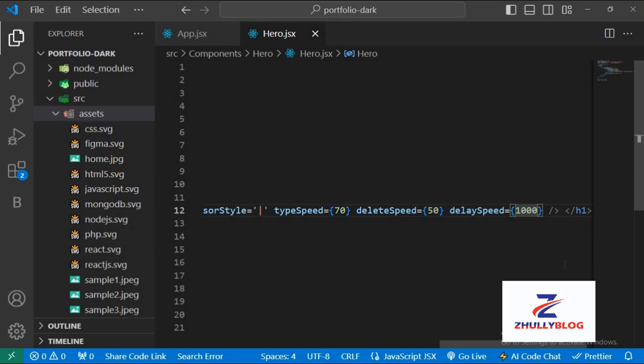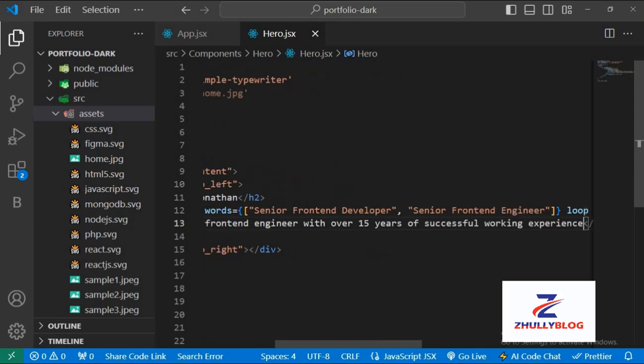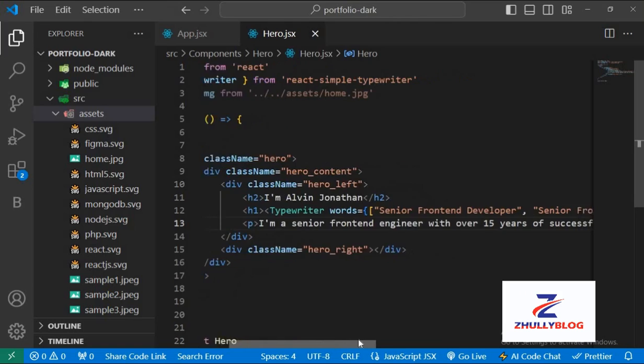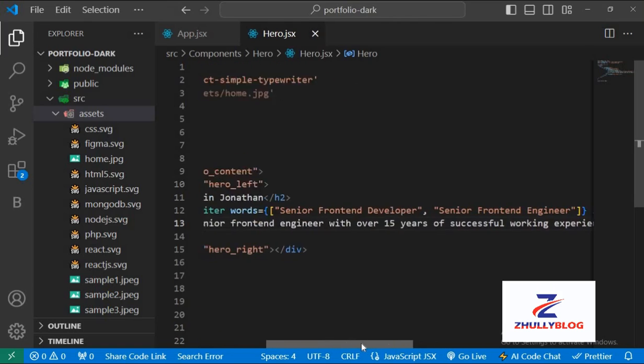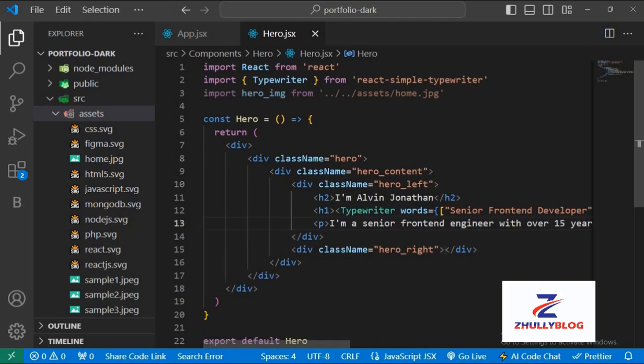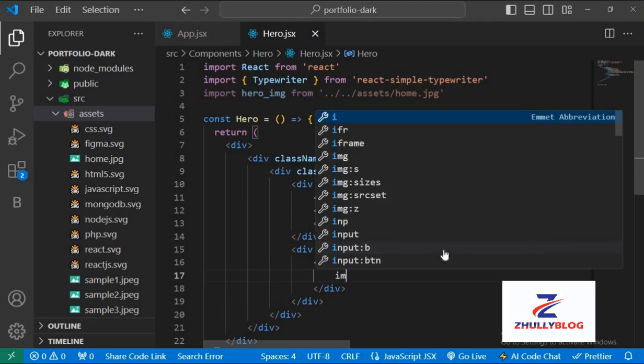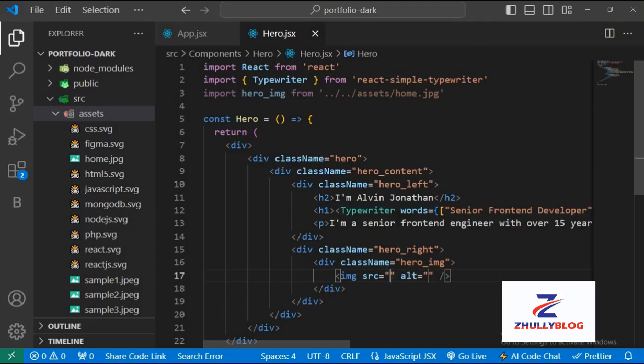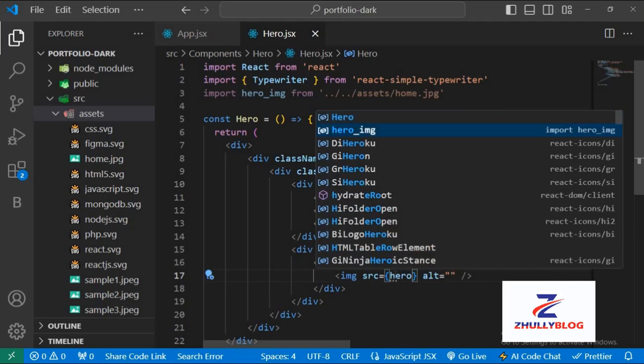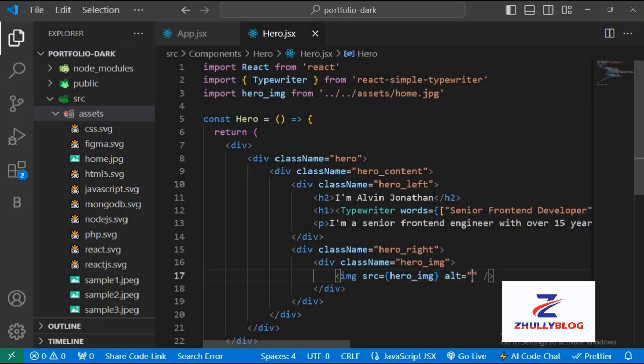Next is a very short description, which is going to take a p tag. So we're going to have this: I am a senior front-end engineer with over 15 years of successful working experience. And then for our right section here, we're going to have a div tag with a class name of hero image. Remember that the right section has an image, and then we're going to use the image tag. Here we replace this with the curly braces and the name we give that image, which is hero image. And for alt as well, this is going to be hero image.